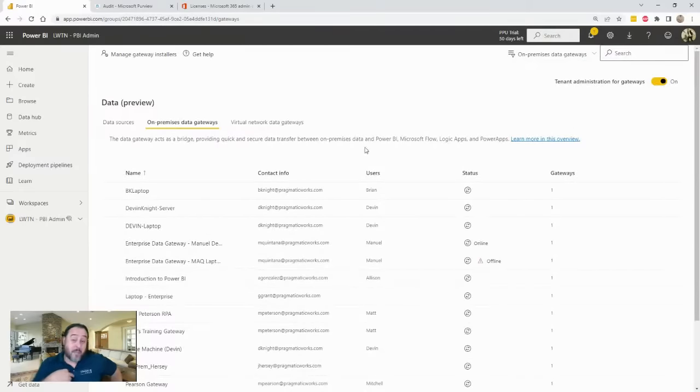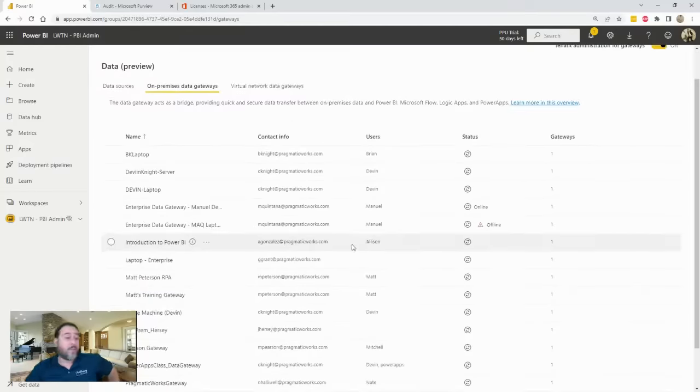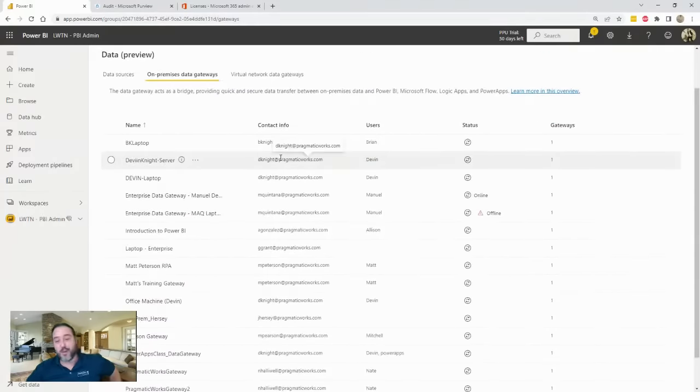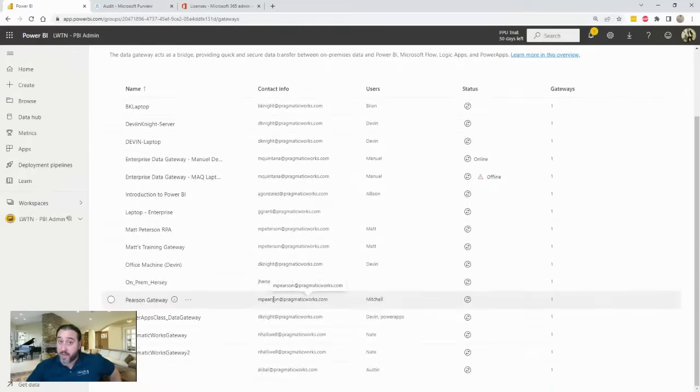So yes, me personally, I'm tied to two gateways. I created both of them, so I'm by default the owner of them. But I can see everybody's gateways here, right? And technically, I could delete them. I could go and add users to it. This is the administrative side of it. But we can go in and actually make adjustments or amendments to this, right? So this is the admin side of things.